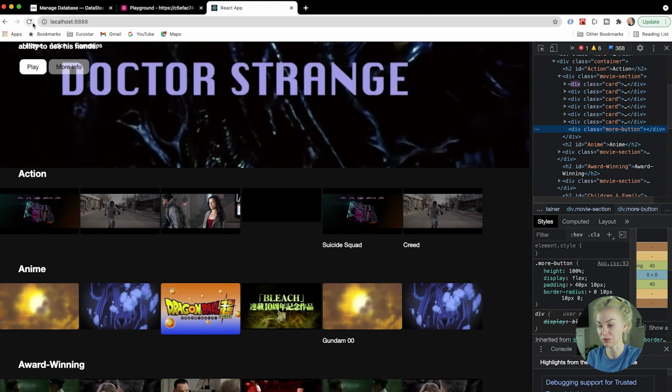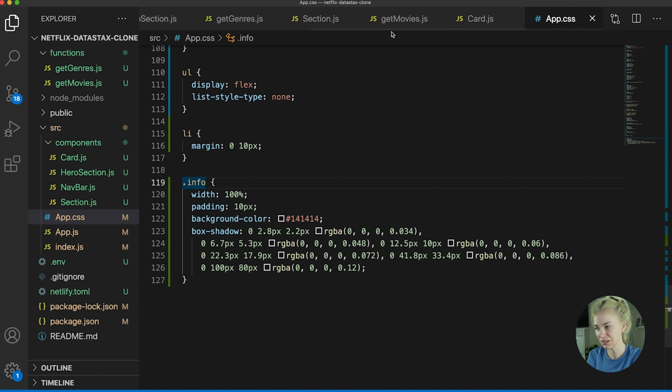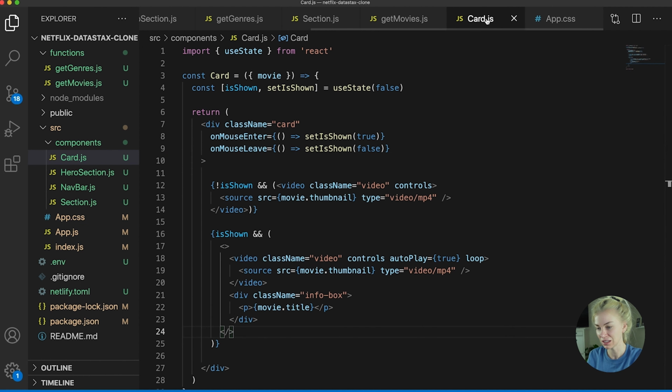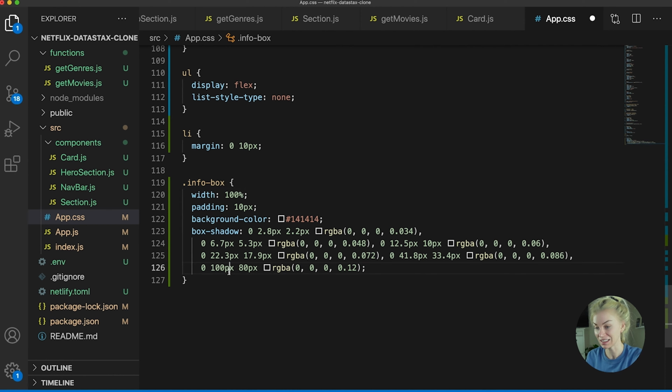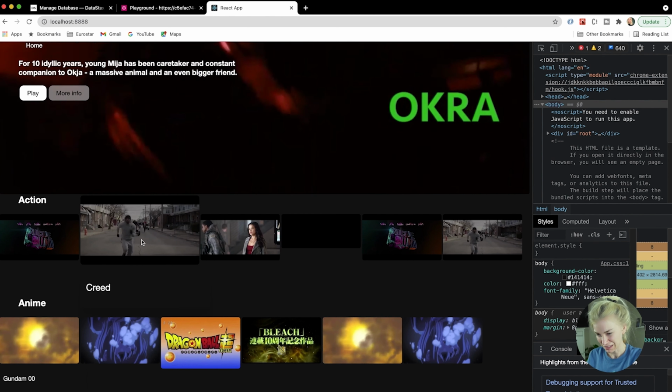So I've just literally taken that from the internet. Is that even being applied? Where's the card? Info box. Okay, so it's not even being applied. There we go, info box.